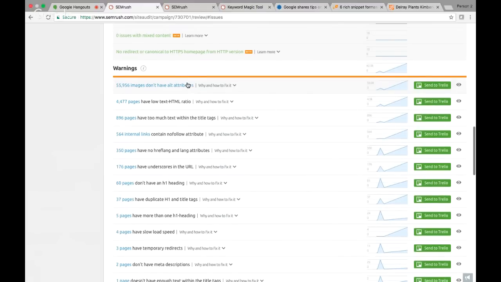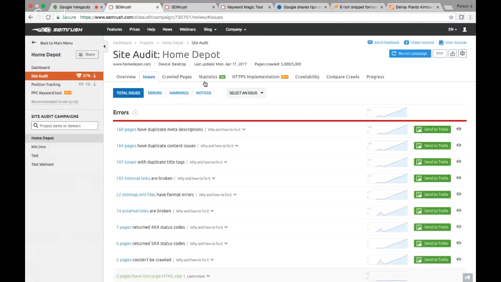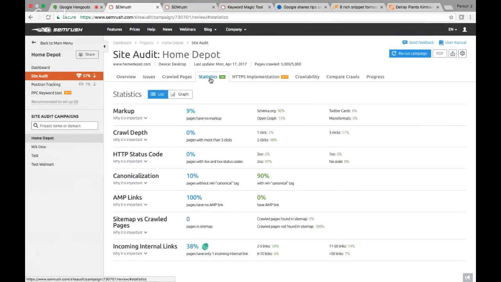The other things within the site audit that are really neat, you can find in this new statistics page. So the schema markup is kind of new. It's not widely used, at least not from what I've seen, and it's very, very cool.